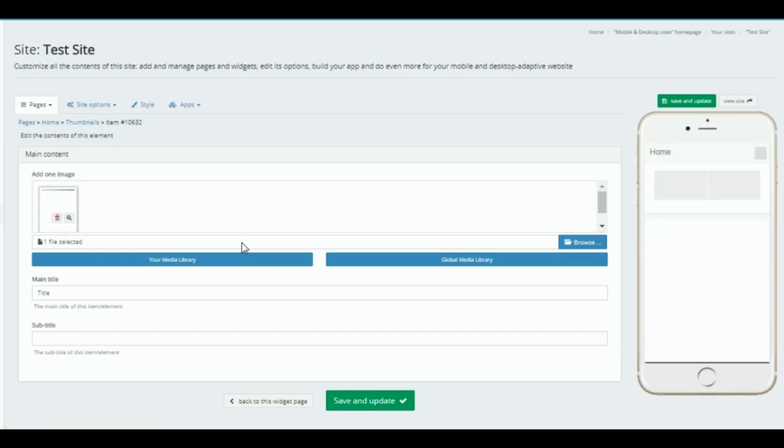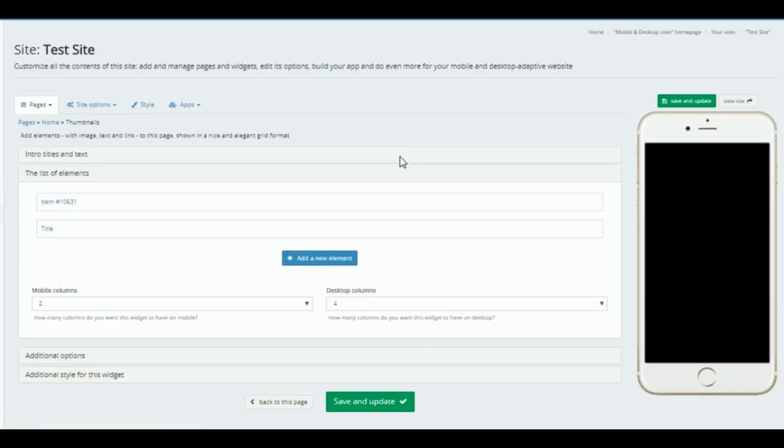Okay, now at any time you find that it's buffering a little long, you just hit the X button and refresh, and it comes back very quickly. Okay, so that's our thumbnails. As you'll see right over here what is happening. Now if I want to go back and add more thumbnails, I just simply repeat the process.